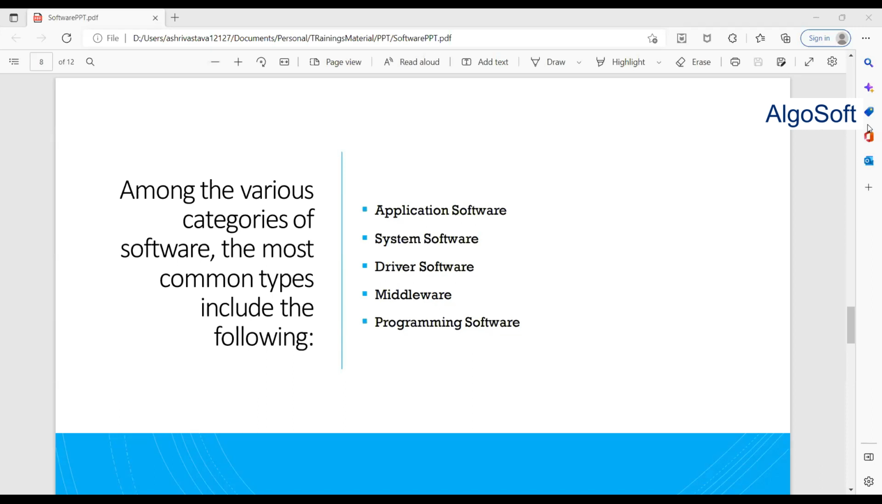Now we were talking about the types and examples of software. We have talked about application software, system software, driver software, middleware, and programming software. The most common type, application software, is a computer software package that performs a specific function for a user, or in some cases for another application. Examples include office suites, graphics software, database management programs, web browsers like Chrome and Firefox, word processors, and image editors like Adobe Photoshop or Paint. These are all application software.